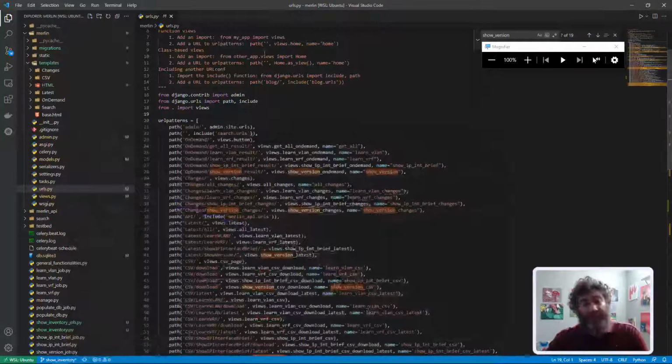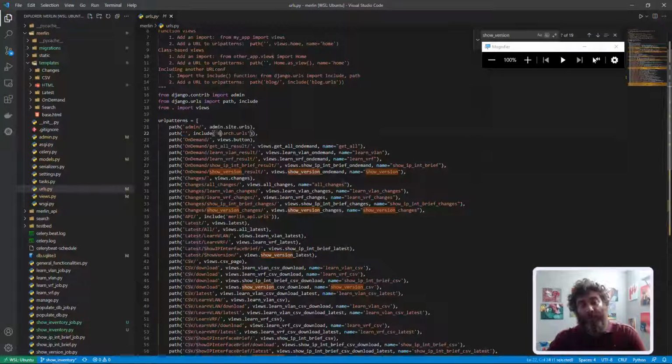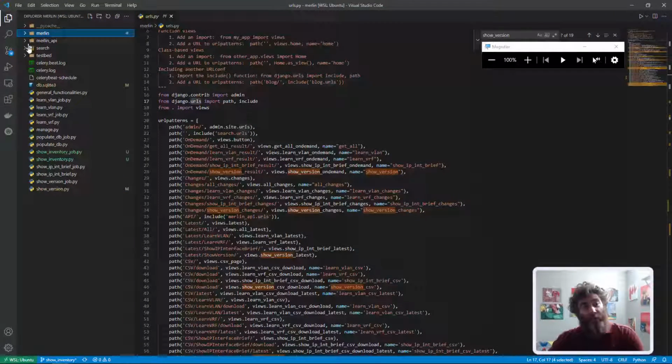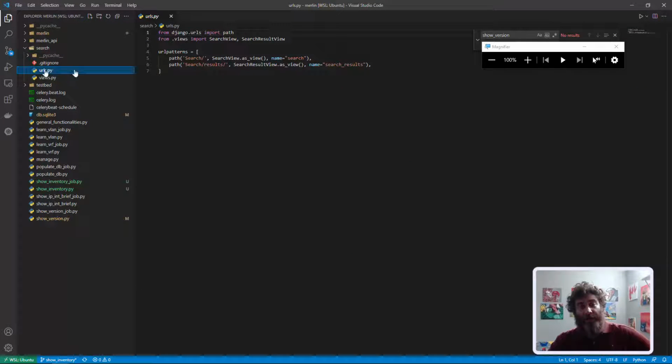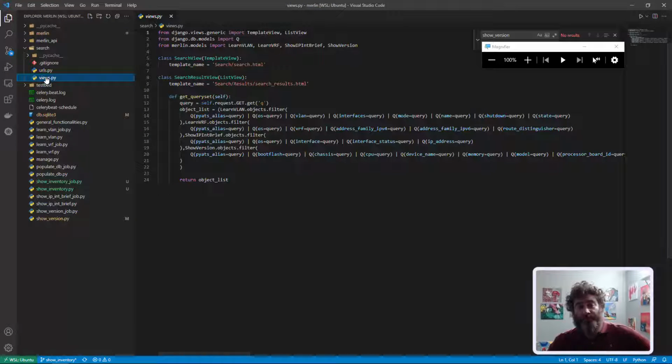Now, what's interesting is we inherit the path from the search URLs. To do that, I need to include from URLs here. And instead of being in Merlin now, I need to be in search. And search has its own URLs, which we don't need to touch here. Don't need to touch this page at all. We just need to change the views. And this view is actually pretty easy.